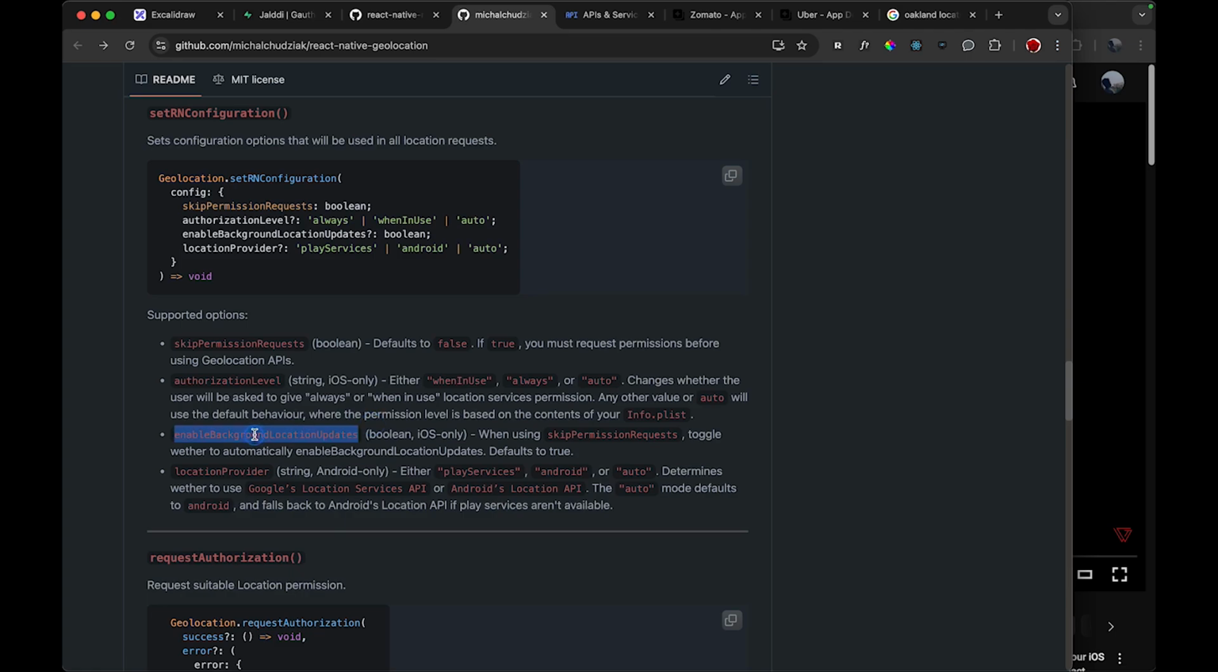Next one is enable background location updates. When using skip permission, toggle whether automatically, okay, this defaults to true, because the app has to collect, for example, a user moves from point A to point B, this particular library will get the location, and then it will keep it there. You can use it however you want. You can stream it to the servers, etc.